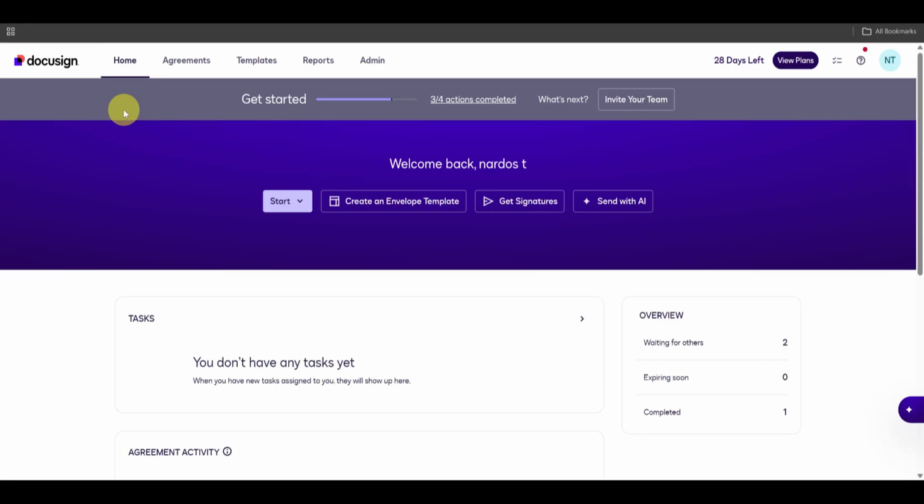Once you're on the home page, click the Login button at the top and enter your credentials. If you don't have an account yet, you can easily sign up to get started. After logging in, navigate to the DocuSign Home dashboard. This is where you manage all your documents.